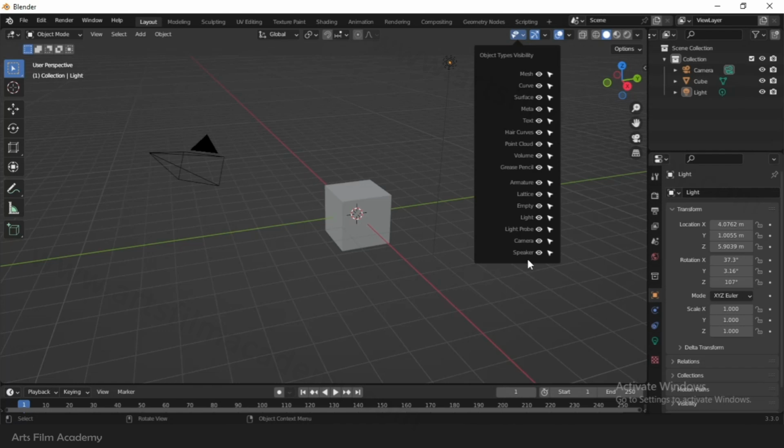Like here we have light, so you can see here light. I can hide and unhide it. I can hide and unhide the camera. And there is one more next to that, looking like an arrow kind of thing. This is for selectability actually.